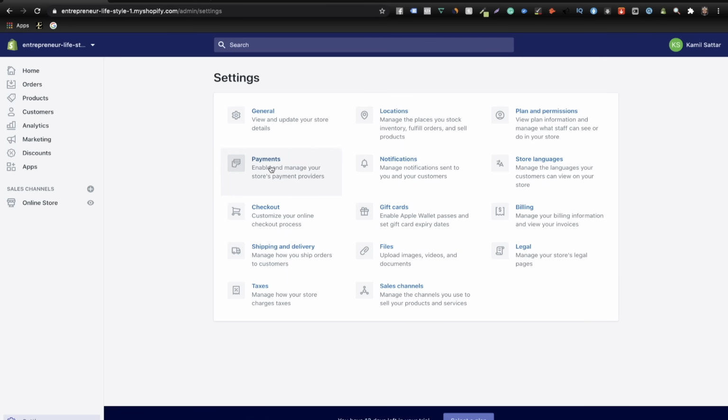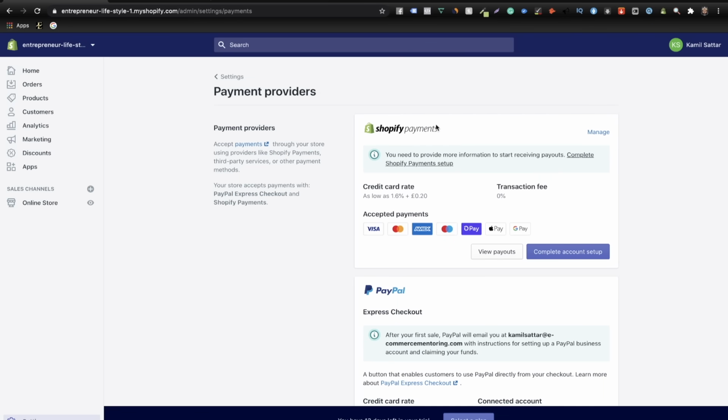So the next thing you want to do is payments. Hit payments, and you're going to want to make sure that you set up your Shopify payments by clicking complete account setup. Now PayPal will not work till you've had your first sale. Once you've had your first sale, it will allow you to add your PayPal information. Now if Shopify payments and PayPal are not in your country, in the free ebook I give other recommendations to other payment providers that you can use.